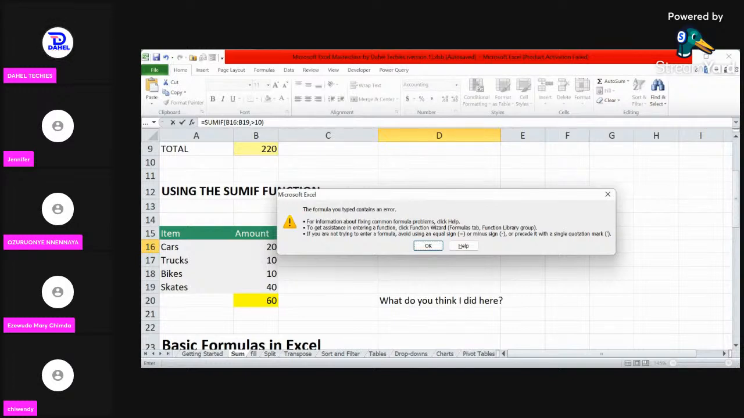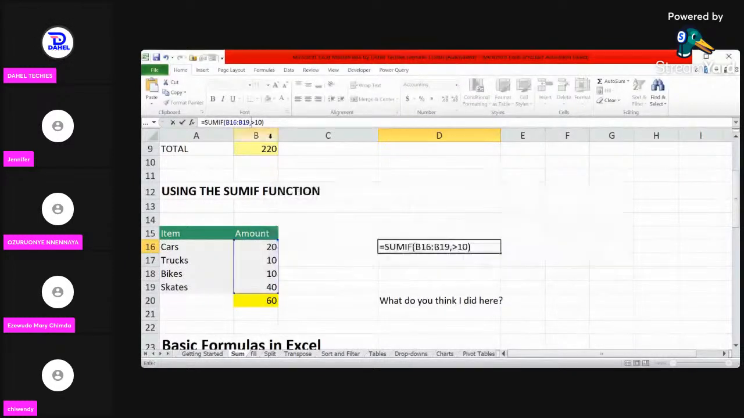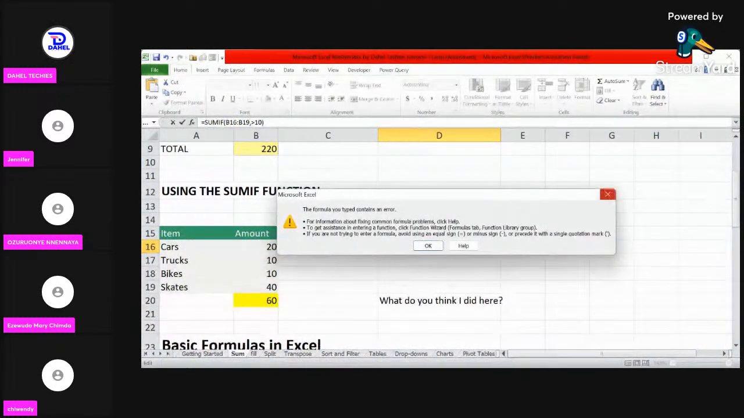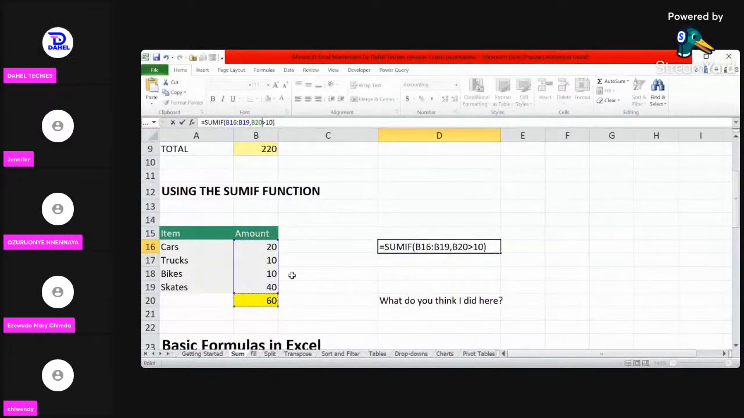It says if you're not trying to enter a formula, avoid using an equal sign or minus sign, or precede it with a quotation mark. So guys, there's no quotation mark here, but in this place there's a quotation mark. It's not going to work because we are still working on this cell. Let me just put a bracket in front of this place. So this is what I'm trying to say.